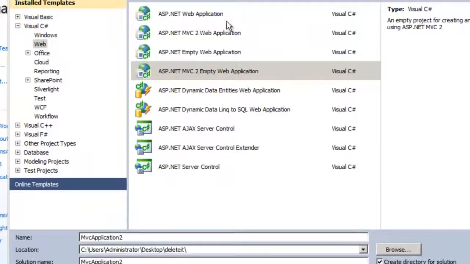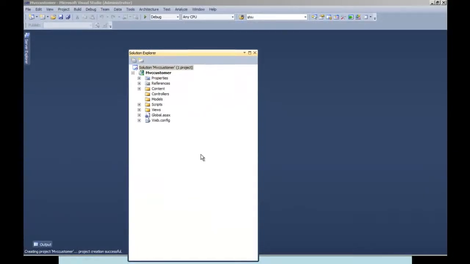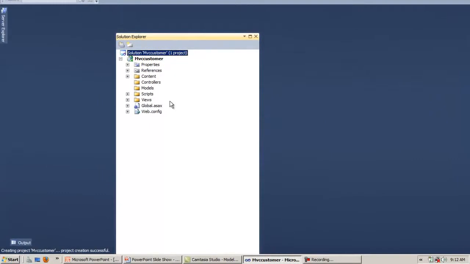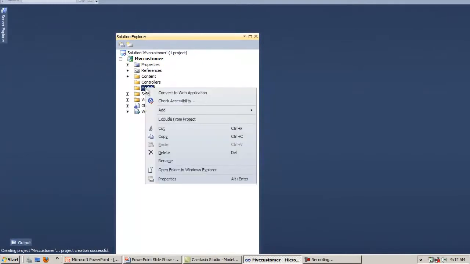So let's open our Visual Studio and go to New Project. Let's take up the ASP.NET MVC empty web application template, and give it a nice name, MVC customer. Let's press OK. The MVC template has created all the necessary structure for the project. The first step is to go ahead and create our customer class.